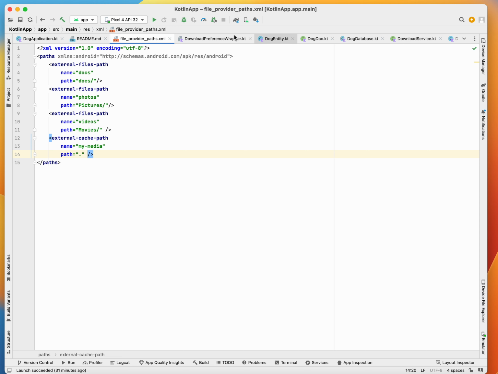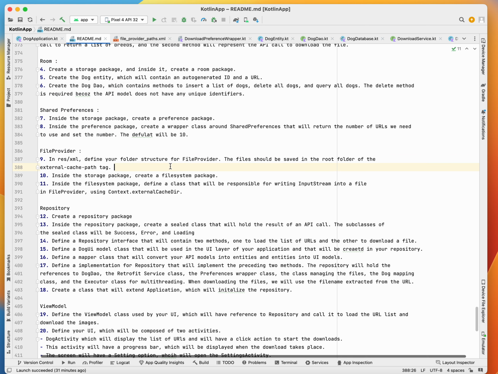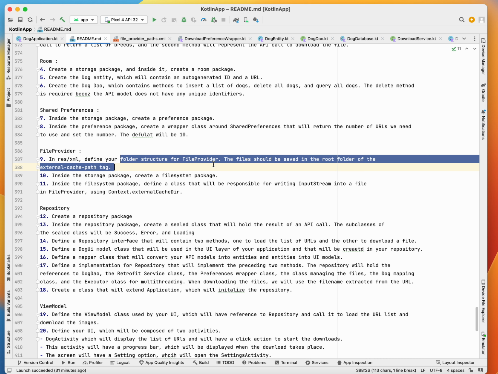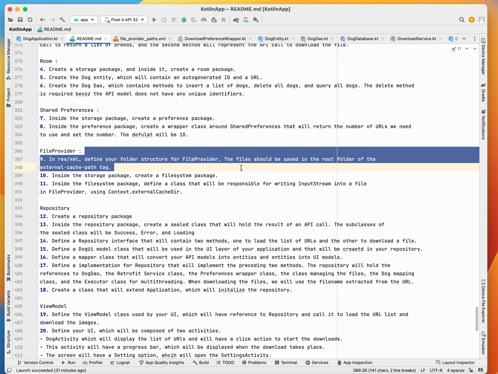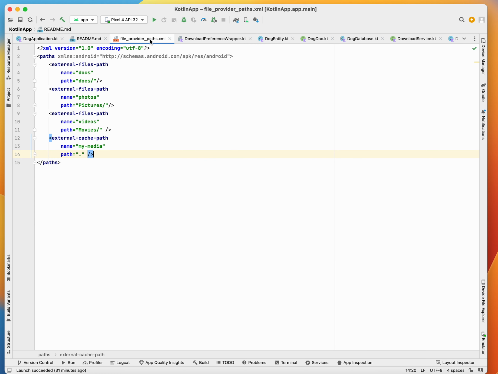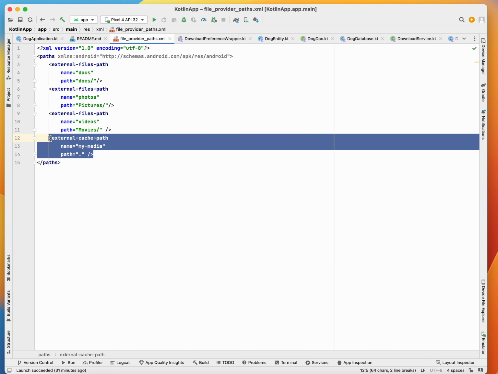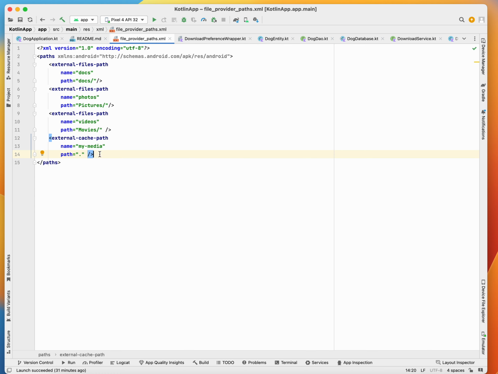Okay, so what is written here? Define folder structure for file provider. The file should be saved in the root folder of the external cache path tag. As you can see, the file should be saved in the root folder of the external cache path tag. So that, as you can see here, external cache path tag with the root folder, right?